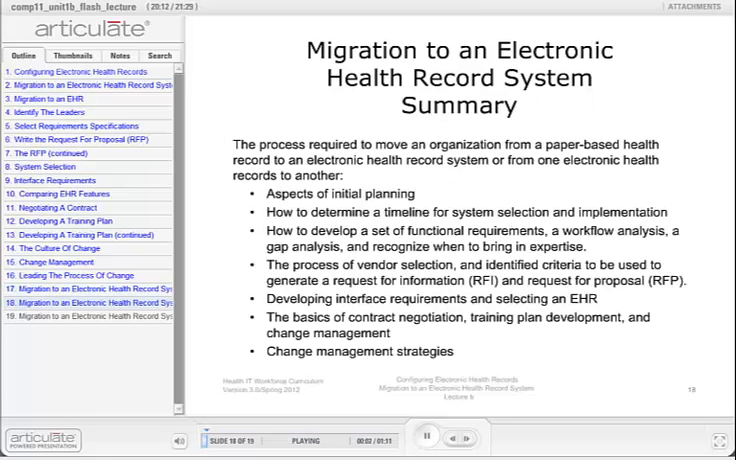This also concludes migration to an electronic health record. In summary, this unit described the process of shifting from a paper-based health record to an EHR system or from one EHR to another. Topics examined were aspects of initial planning, such as identifying stakeholders and champions, and determining appropriate members for a steering committee.